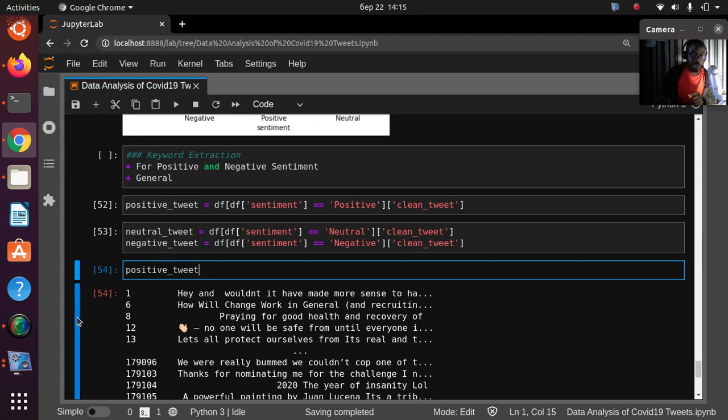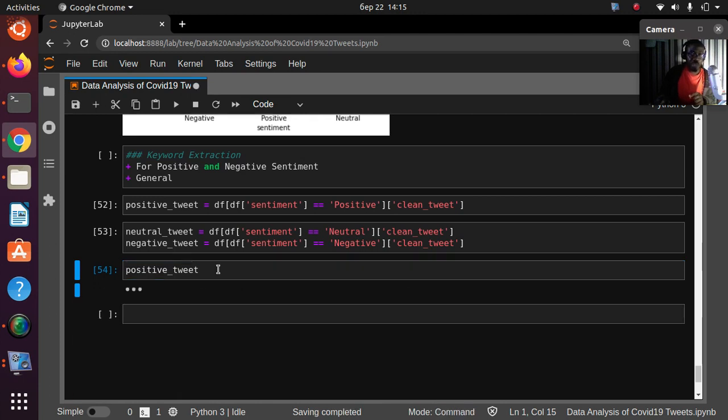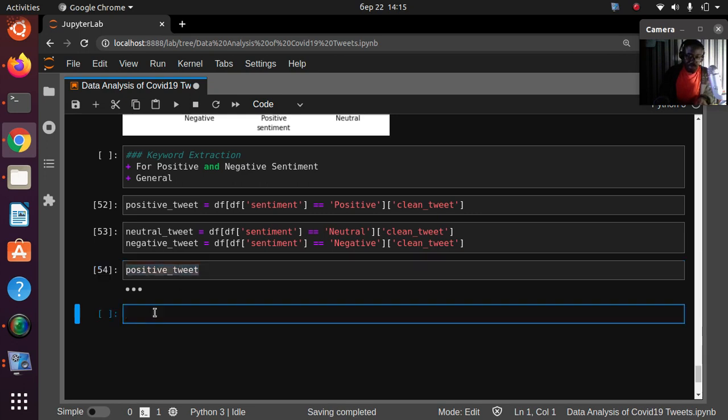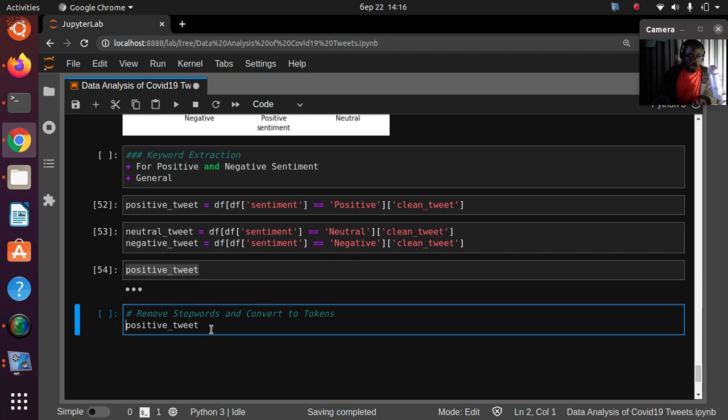So I can just go back again to the same thing that we have, right? We can convert the entire stuff into tokens and then remove all the stop words. So let's make it like this. I'm going to go back again to the same thing that we had. To be doing that, we will be trying to remove stop words and then convert to tokens, right? So that's what we're trying to do. The first one is just go back with this, right? It's in positive tweet that we have.